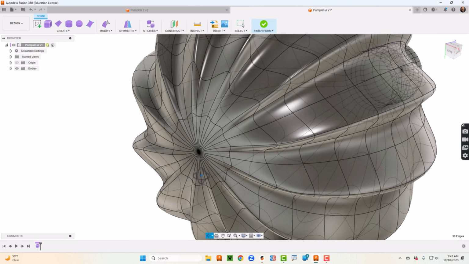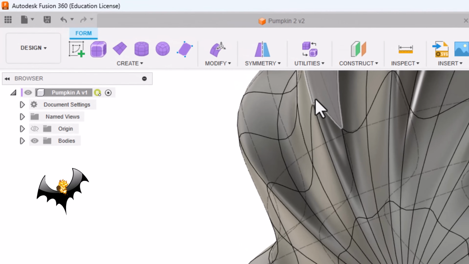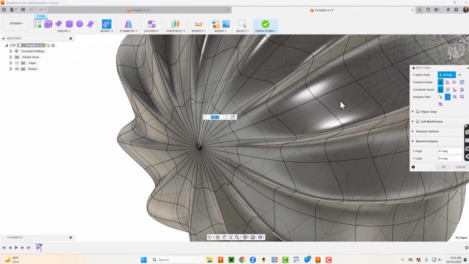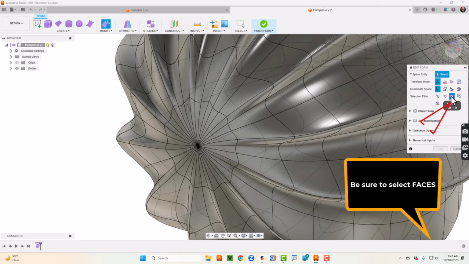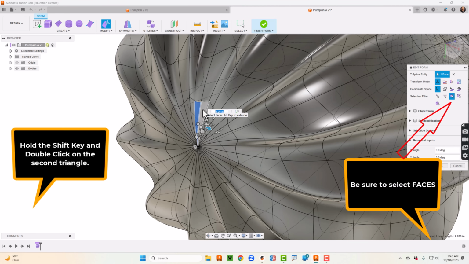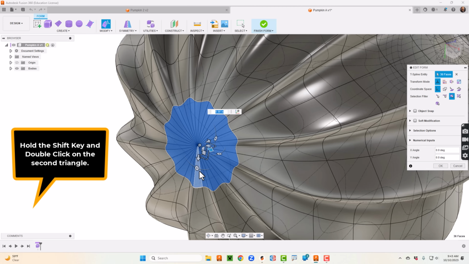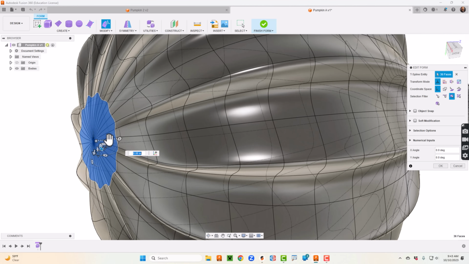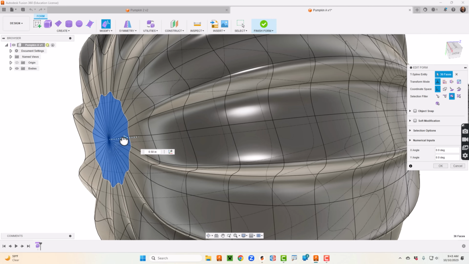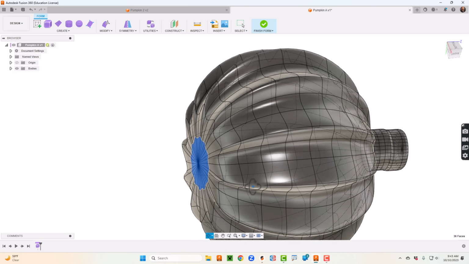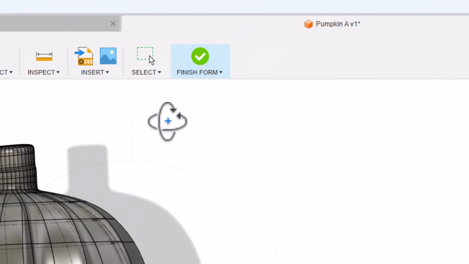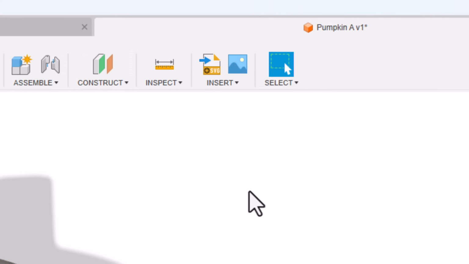So I could come in here just like we did before to the top. I can say modify, edit form. Make sure I'm on faces, right? Click one, hold the shift key and double click, and it'll grab everything. And then I can go ahead and grab an arrow and kind of scoop things how I want them to go. And press OK. So I've got the form, I've got the pumpkin kind of the way I want it to go. What I'm going to do now is click Finish Form.